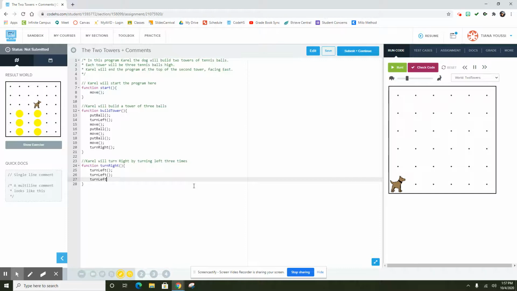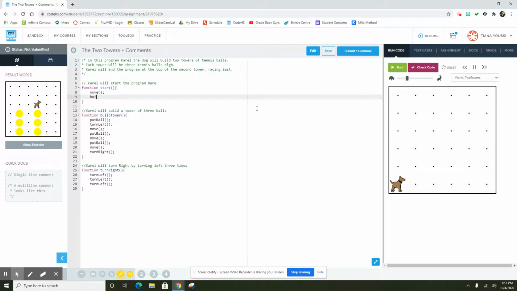Okay. Oops. All right. So where are we? We've got so much code here. We have to kind of go back and remember where we are. All right. So I've taught her how to build one tower. And in that function, I asked her to turn right. So I've also taught her how to turn right. Let's go back to our start function and keep coding. So now that she's moved forward one, I need her to actually build that tower. So now I'm going to command her to build that tower that we just created in that function.